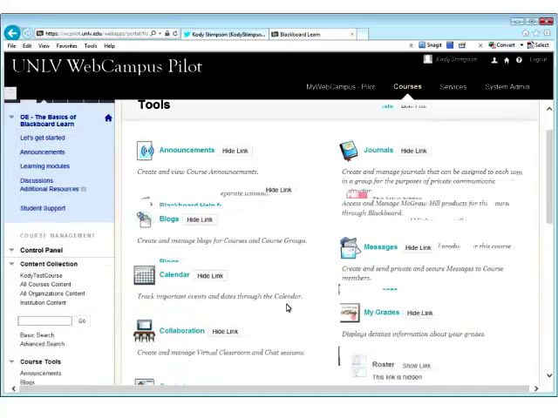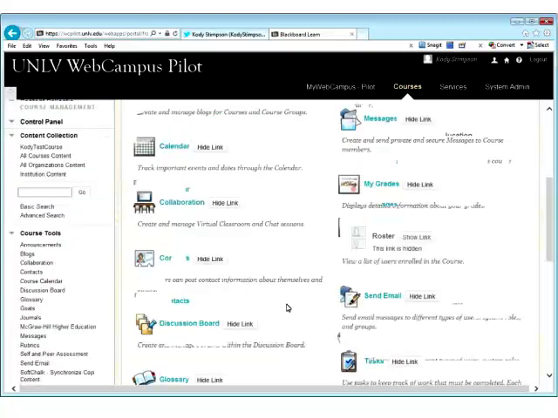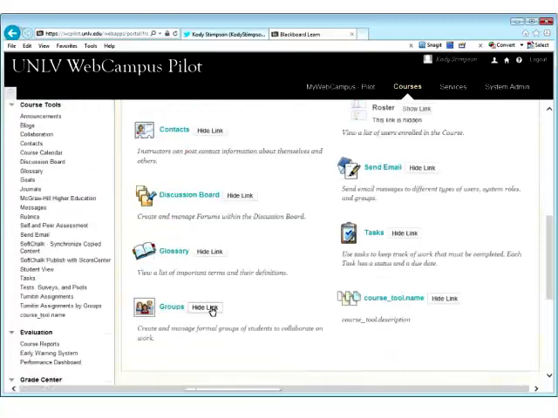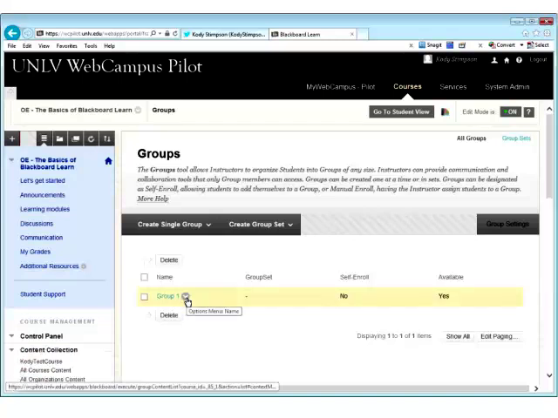Another item I want to point out on here is the groups tool. Some faculty like to group students, and so this is where you would go if you want students to do groups. If I click group, you can see I already have a group created here.